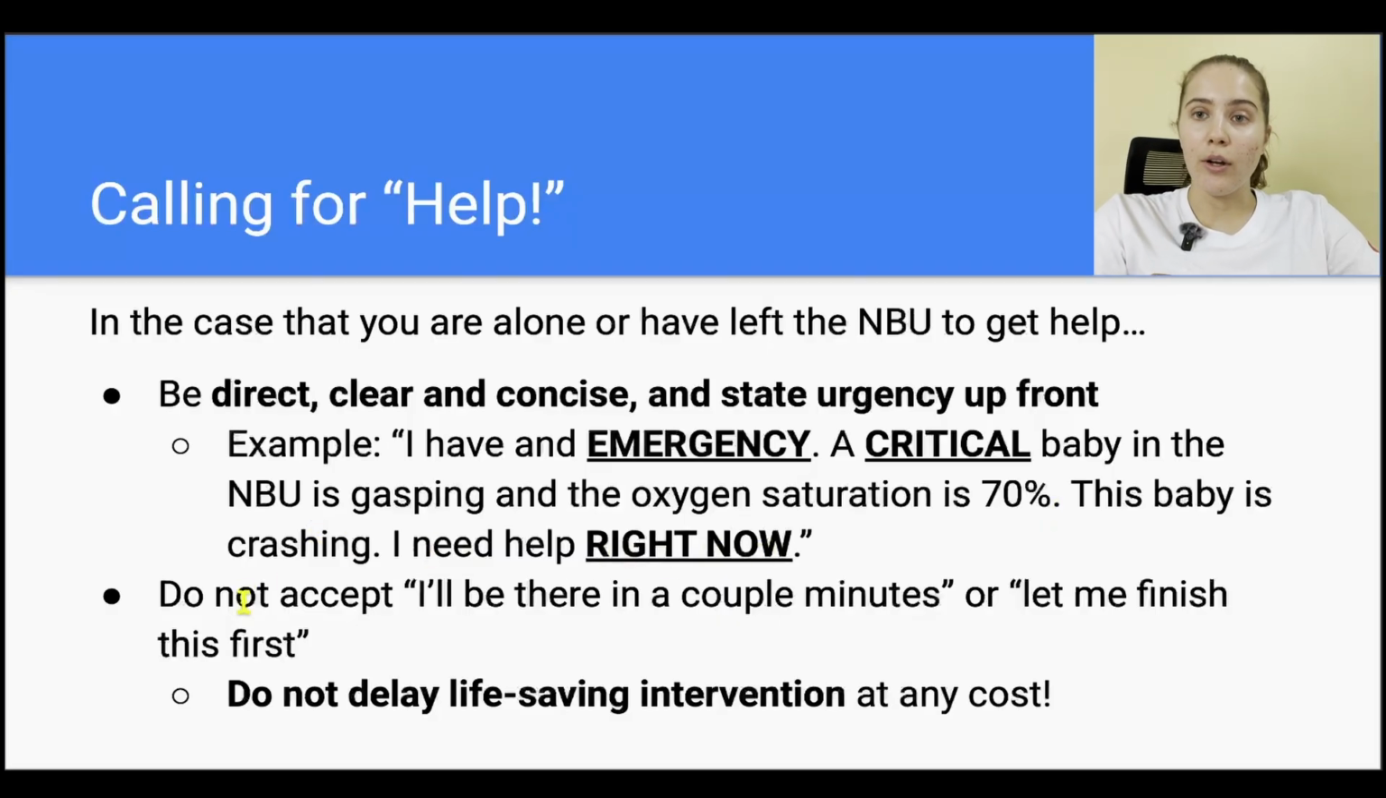So do not accept "I'll be there in a couple minutes" or "let me finish my lunch first." If your baby is crashing, it's an emergency and you need help immediately. You should not delay any life-saving intervention at any cost.